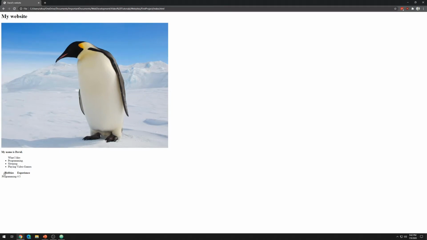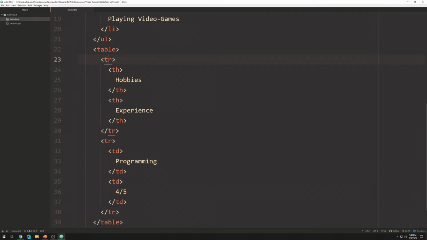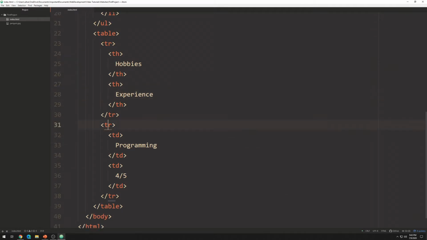We have the first row, which is going to be our headers, what each column represents. And then we're going to end this row, so /table row. We're adding a second table row. The first thing we add in the table data is going to be programming. That's our first hobby. And the second piece of data on our table is going to be the experience we have. So just like our code over here, we did the first table row. We put our headers. We have the second table row, and this time we have to do the hobby, which is programming, and then our experience, which is the second thing.